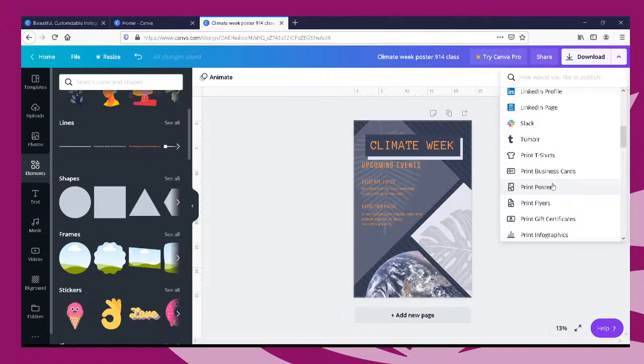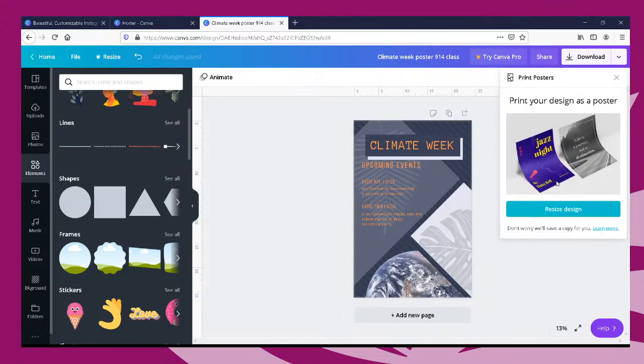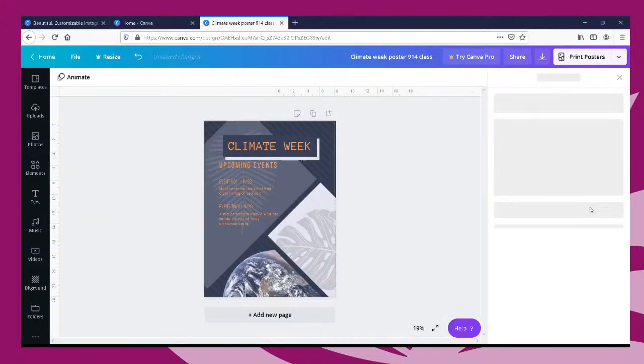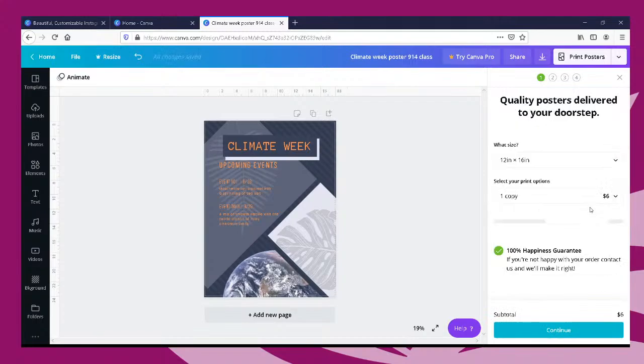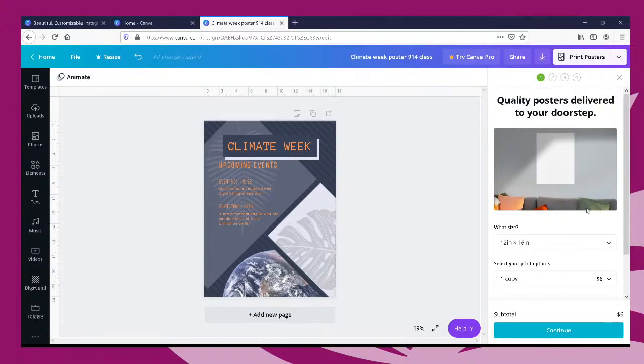So if I were to click on this, Canva will print something to you. It's asking to resize the design. So I'm not quite sure. Oh, they might do a slightly smaller version of this. So I'll just hit resize design. And what's going to happen is it's going to ask for my credit card information. And effectively, it's going to... is 21 by 28 inches.